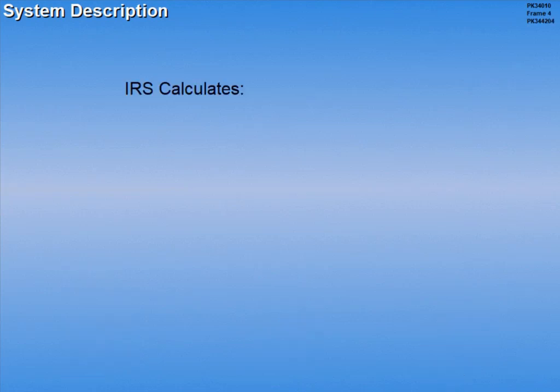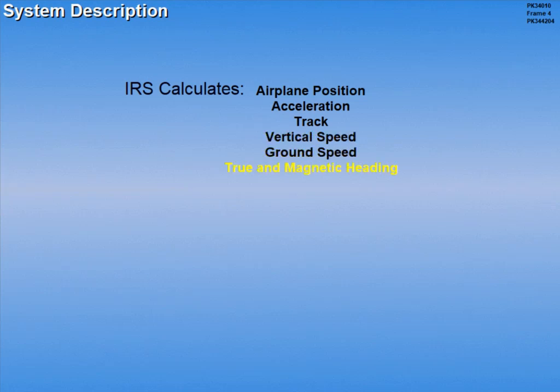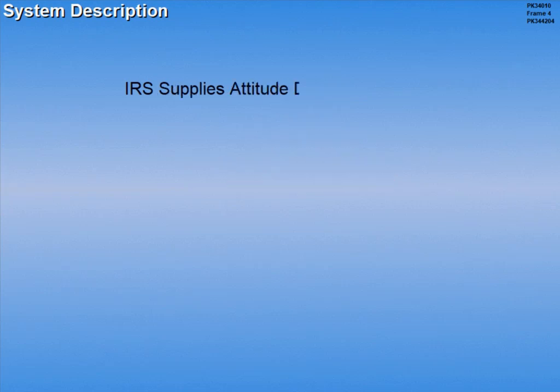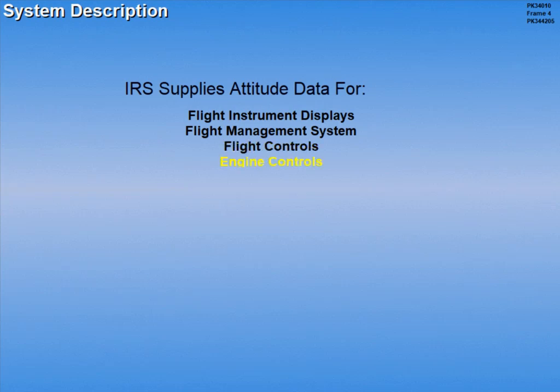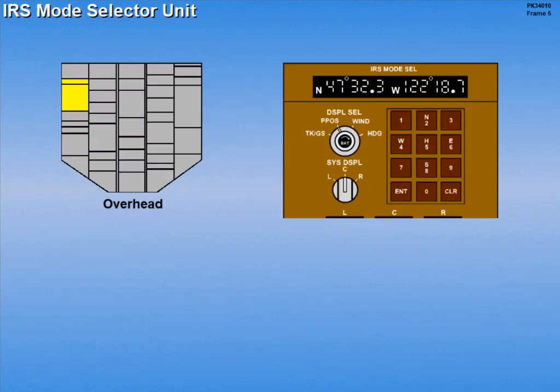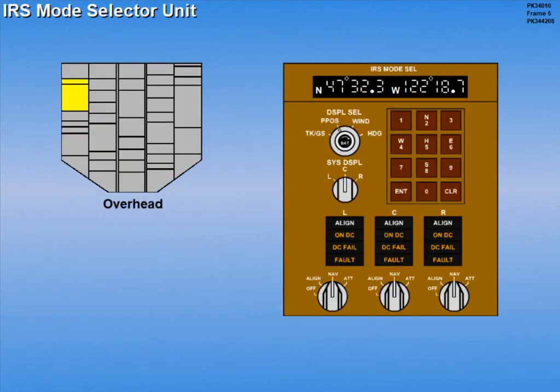The IRS calculates airplane position, acceleration, track, vertical speed, ground speed, true and magnetic heading, and wind speed and direction. In addition, the IRS supplies attitude data for the flight instrument displays, the flight management system, the flight controls, the engine controls, and other systems. An IRS mode selector unit located on the overhead panel may be used for input to the IRS.